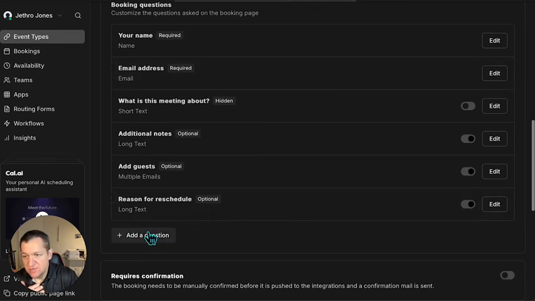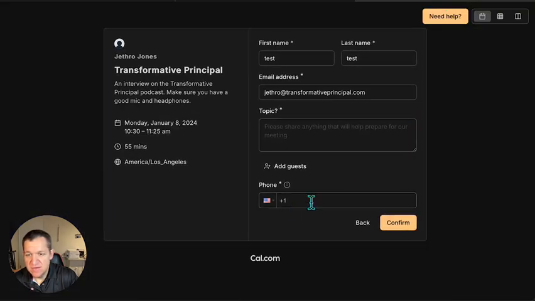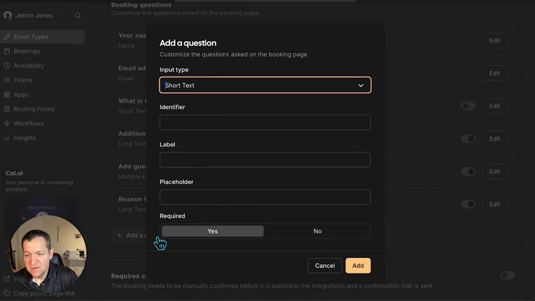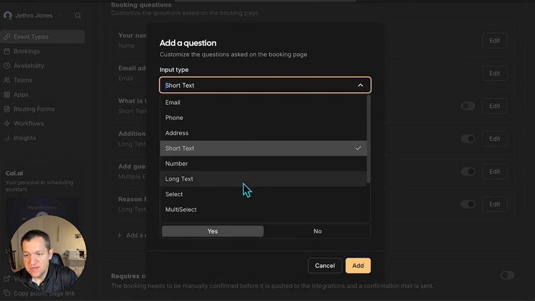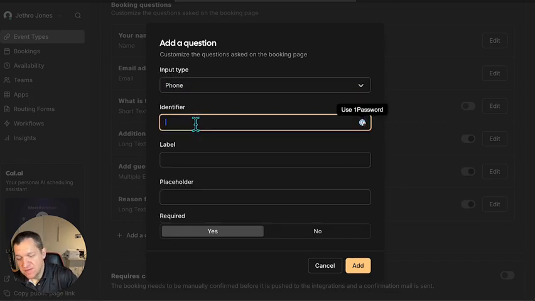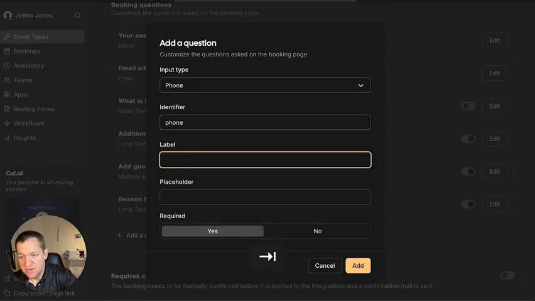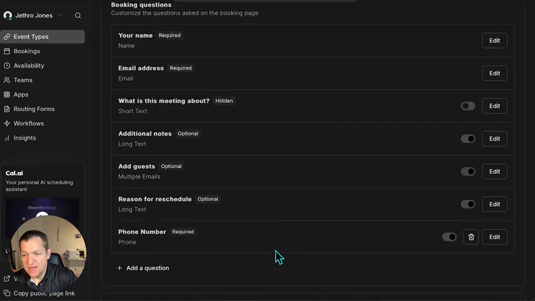And so, for example, you saw on mine here, when somebody does choose a time, then it asks for their phone number down here. And so I can add that here. And so we'll choose from this list. Getting people's phone number is really important so that you can call them if they don't show up. So I'm going to click here, phone number, and then you can choose whether or not it's required, and then you click add, and there it is right there.